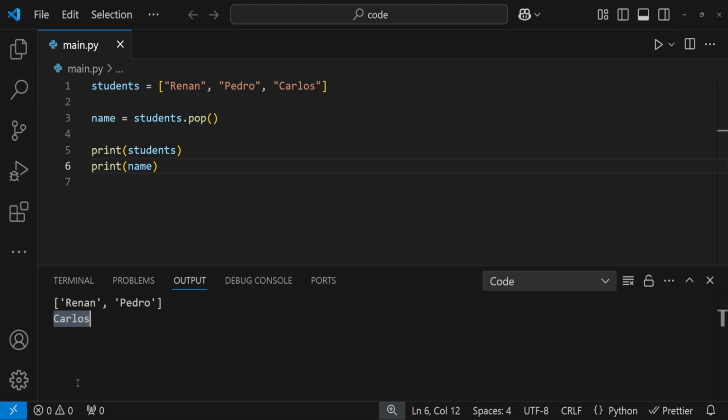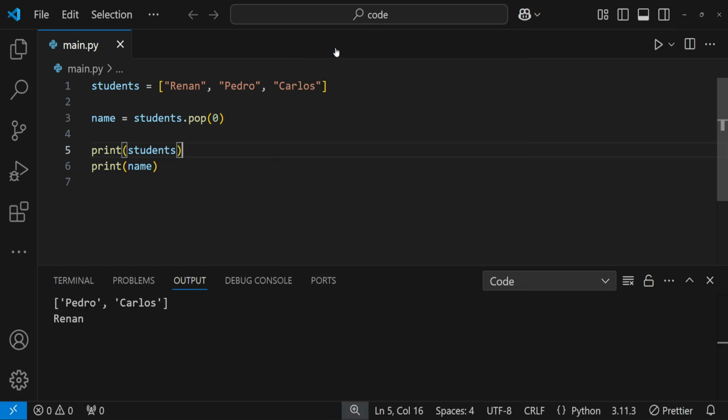And another thing that you can do with the pop method is to pass the index that you want to remove. So for example, if I pass in 0 in here and I run this code again, you will see that now Renan was removed from my list because it's the first item and it's the item at index 0. Alright, so that's how you can remove items from the list.